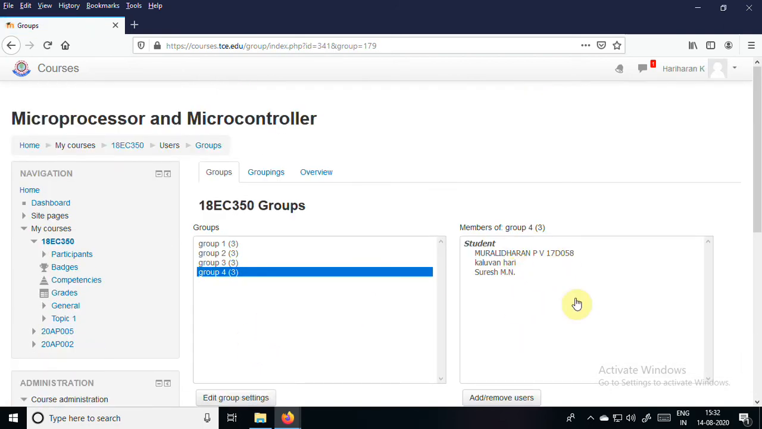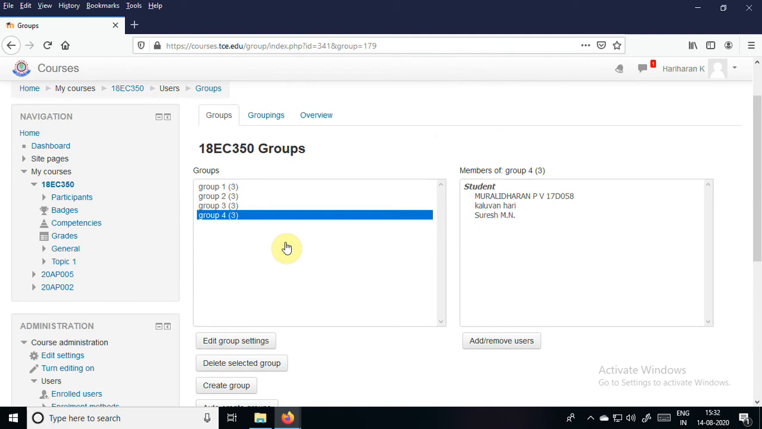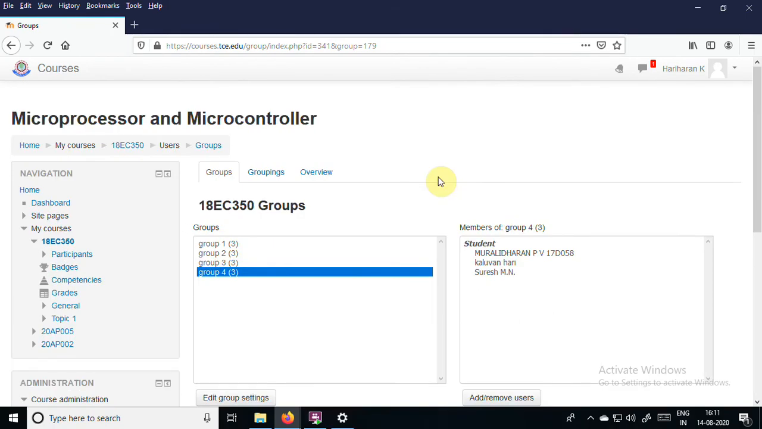Look here, there are 12 students we have seen, right? All the 12 students have come here. You total it and you will end up with a total of 12 students. Now we see how to form groupings. Groupings are nothing but a collection of groups.